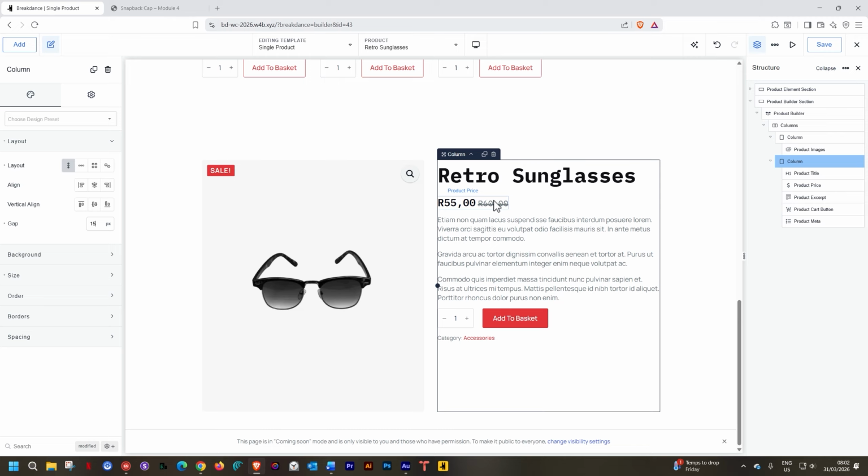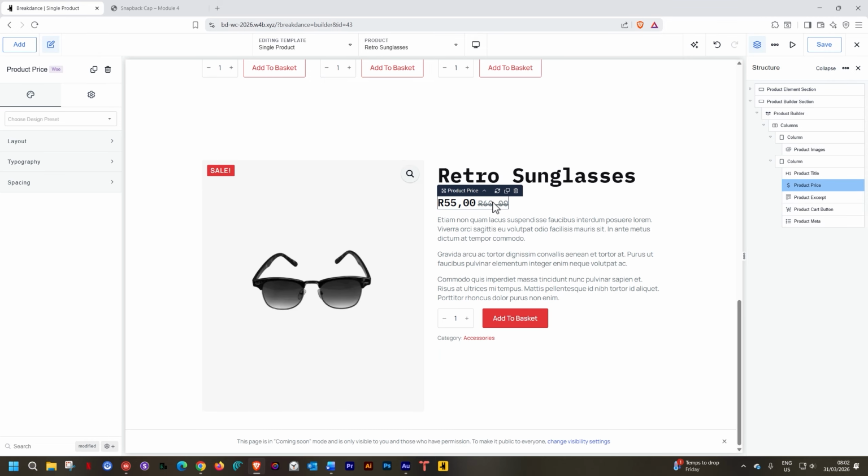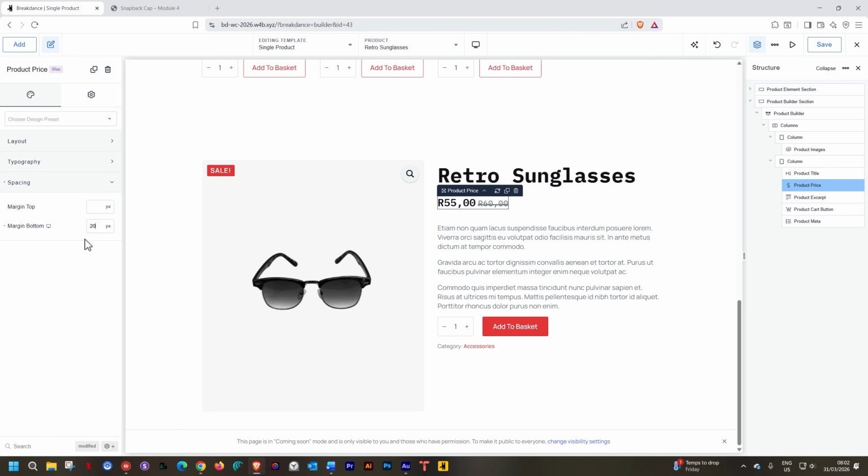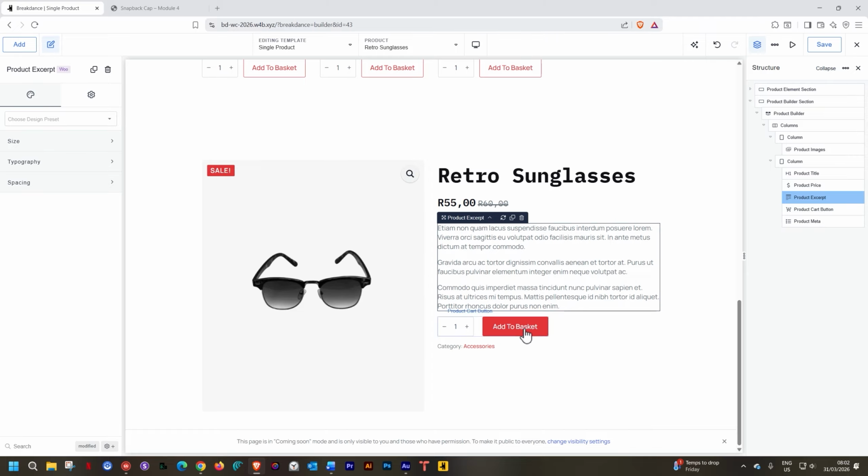I'll add some margin at the bottom of the product price. I select that, go to Spacing, Margin Bottom, and I'll add another 20 pixels there. And then between my excerpt and the Add to Basket, I will also add spacing. And for this one, spacing, select wrapper, and then margin bottom, another 20.